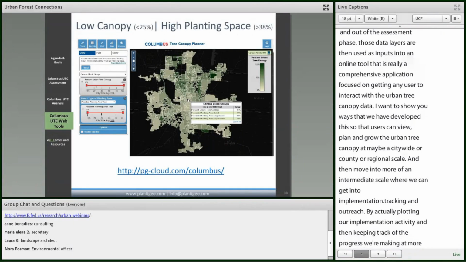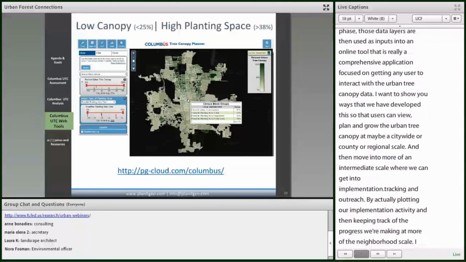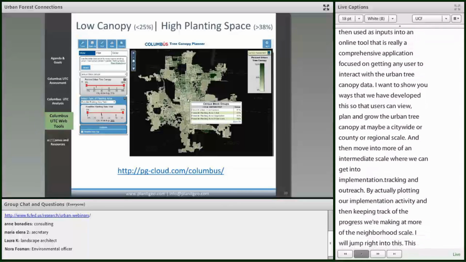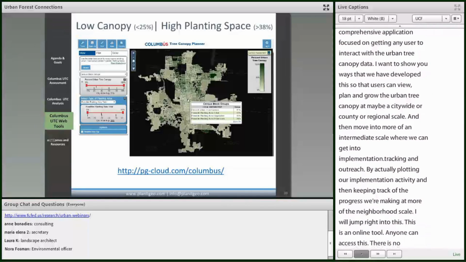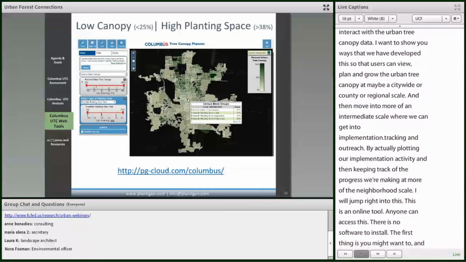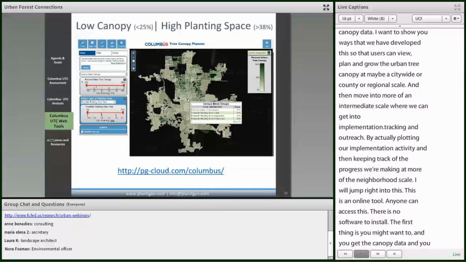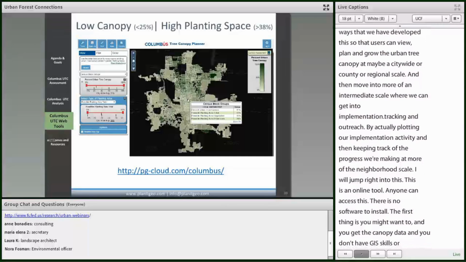So I'll jump right into this. This is an online tool. Anybody can access this. There's no software to install. So first thing is, let's say when you get the urban tree canopy data and you don't have GIS skills or software, which a lot of users don't, this tool allows them to interact with the information very easily and quickly.